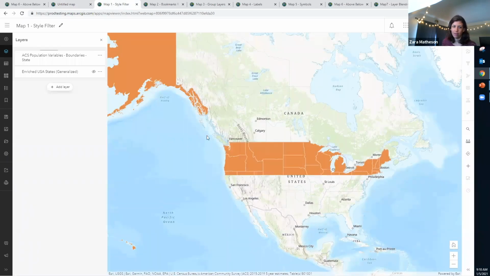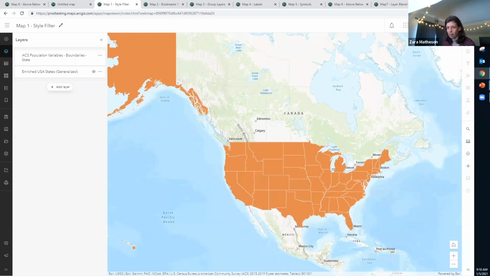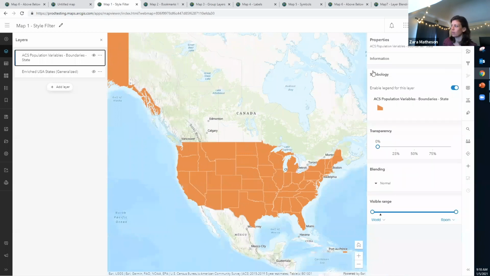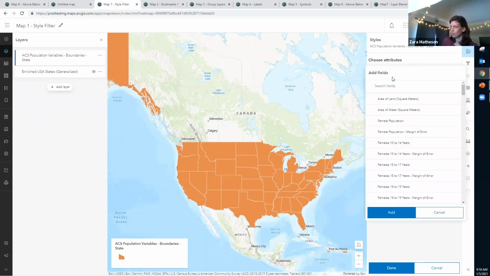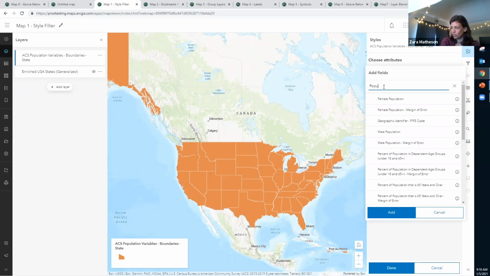So in this map, I've added a layer of population variables in the United States. Before I decide how to symbolize the data, I need to decide exactly what I want to symbolize. So like I showed before, if you click on the layer, you can then access the styles button over here on the right. And then you get the option to choose attributes, and you can add a field. And something new that we've added in Map Viewer Beta is the option to search fields.